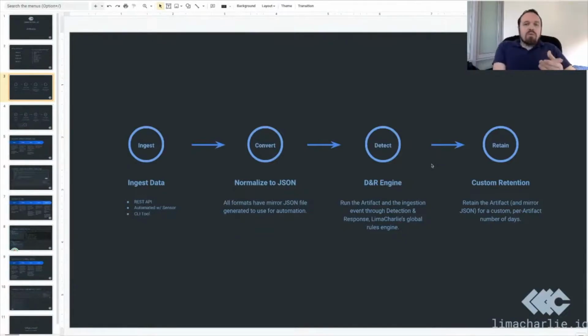Once that's done, we move to the detect stage, where we take this JSON representation and we take all of the D&R engine rules that you've specified, and we apply them onto that artifact. We'll do it in two different ways. One is on the JSON itself. So let's say it's a Windows event log. If you've enabled Sigma rules, they contain a bunch of D&R rules that apply to Windows event logs. That's automatically going to match, and then it's going to generate alerts, generate detections, just normal LimaCharlie stuff.